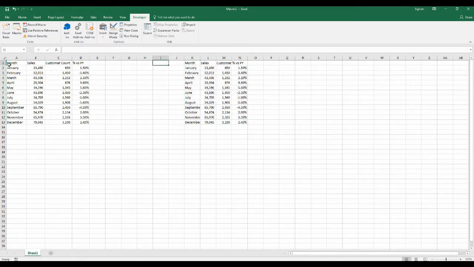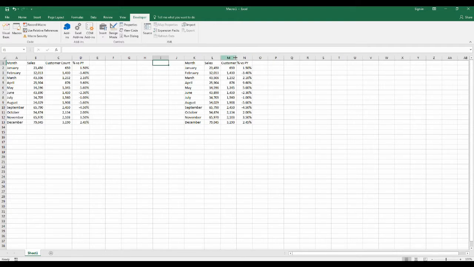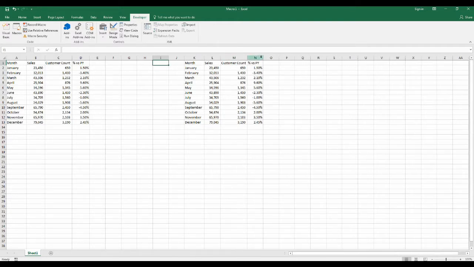So what we're going to do is make a macro that's going to do this for us. There's no reason in doing these mundane tasks every day. You can program Excel to do it for you.